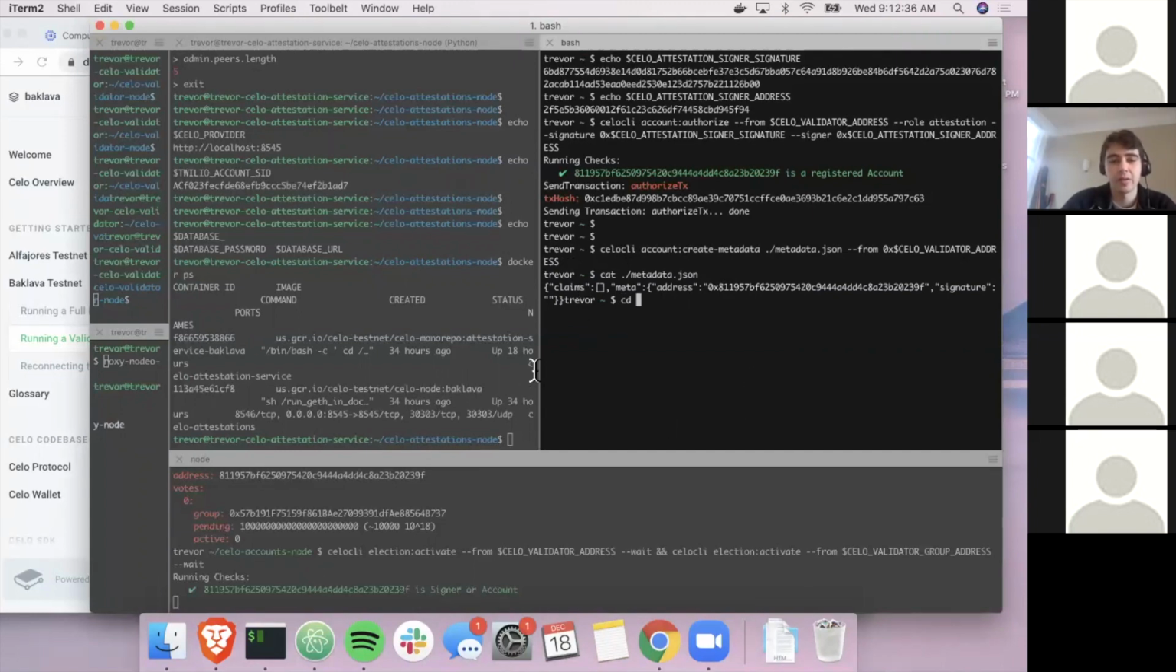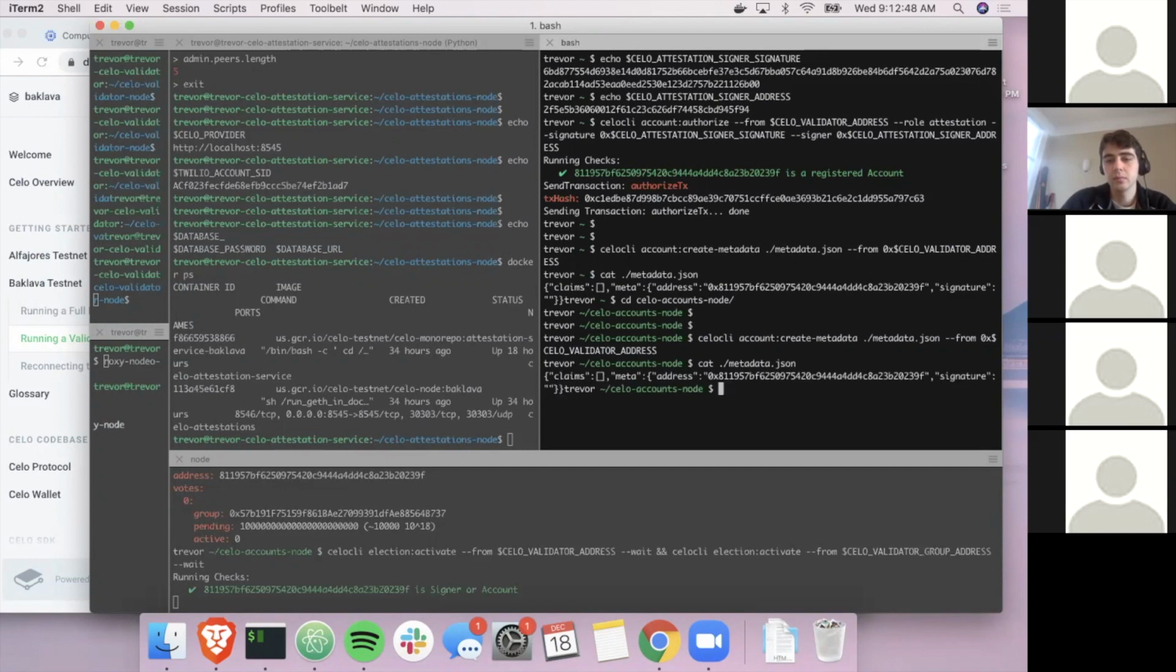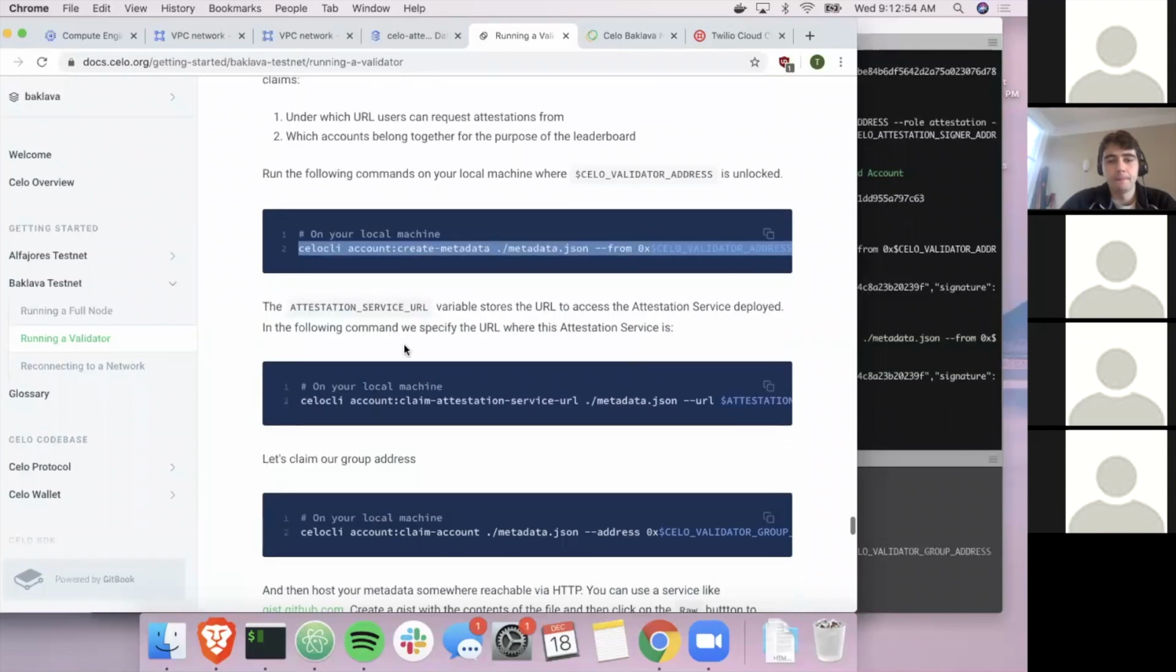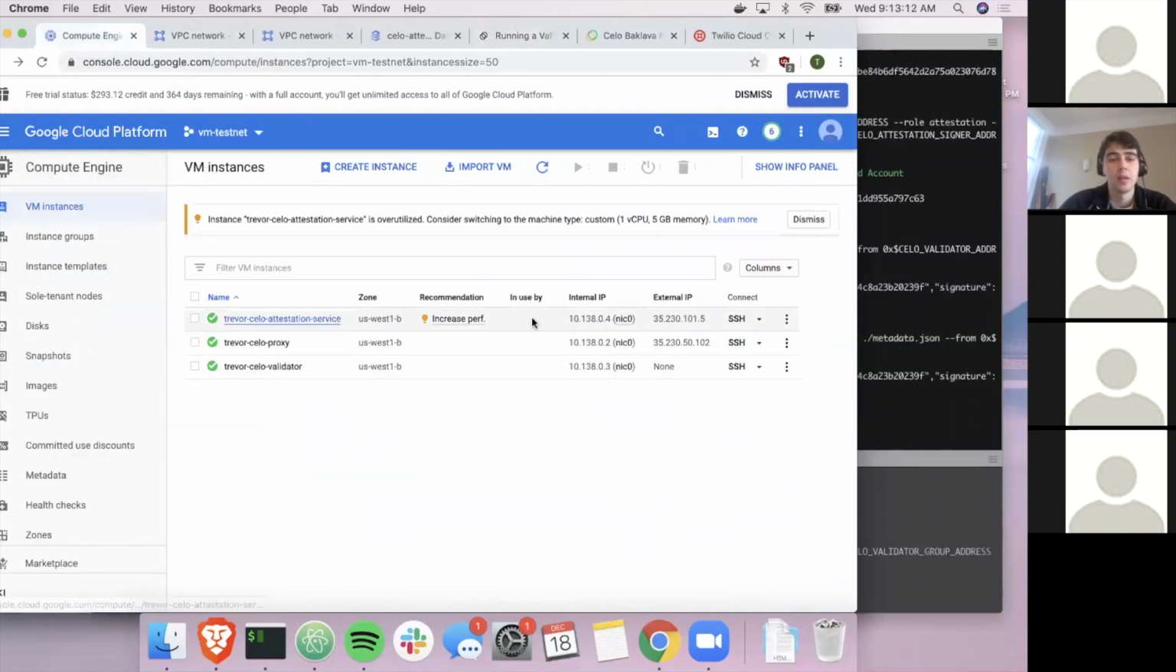I'm gonna go into my directory just to make sure that I don't need to run anything else. Cool. So the attestation service URL variable stores the URL to access the attestation service deployed. In the following command, we specify the URL where the attestation service is. Okay, so I need to find this IP address, so this external IP address, and then it's listening on port 80. So that will be the URL.